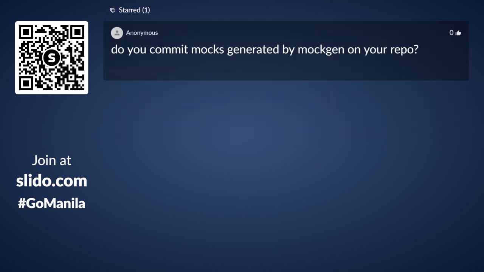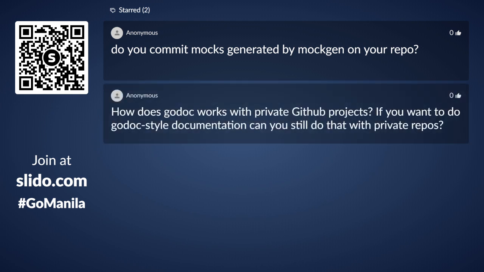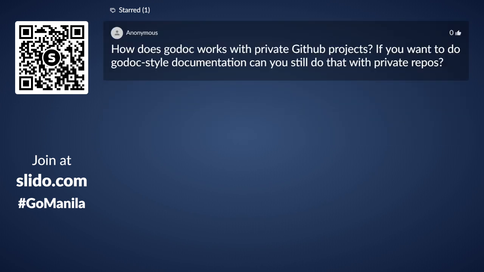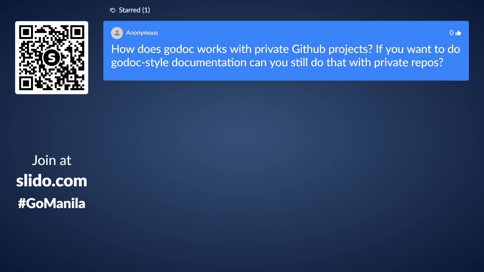Yes, we do. So if, for example, somebody clones the project and tries to run it locally, it's not going to fail because the mockgen files aren't present on their machine.